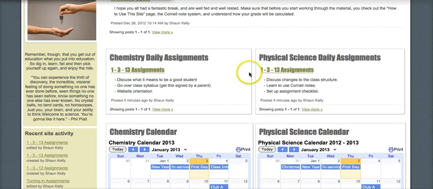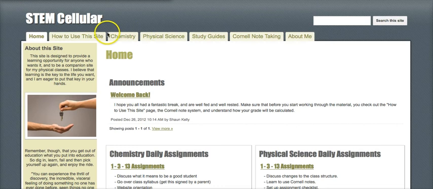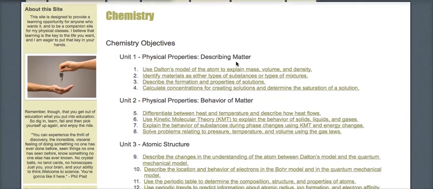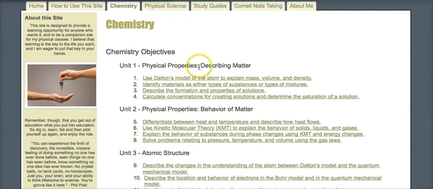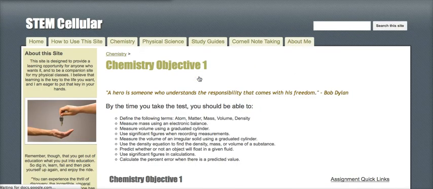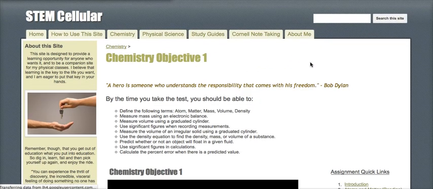So first way, home page, right smack in the middle. Let's use chemistry for an example. The way I would prefer that you choose assignments is to click on whatever class you're in and then choose what objective you're working on. You'll start with 1, and that brings you to this screen.